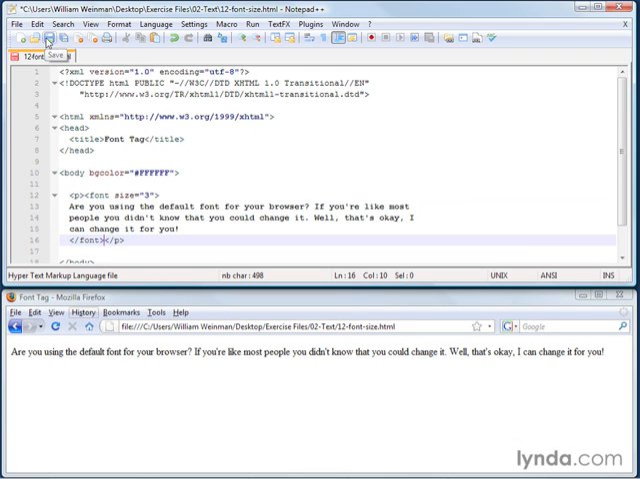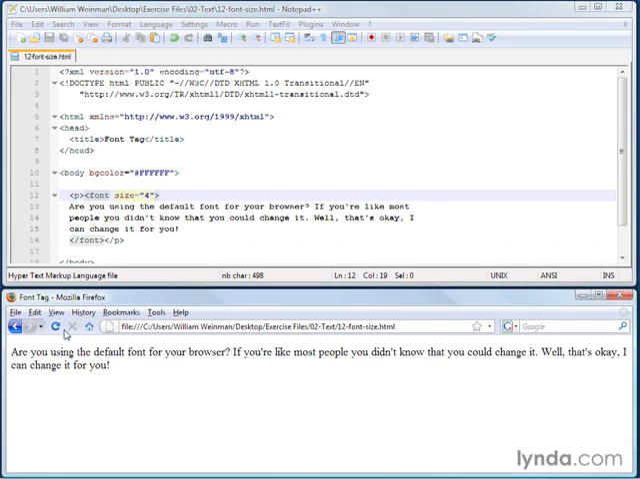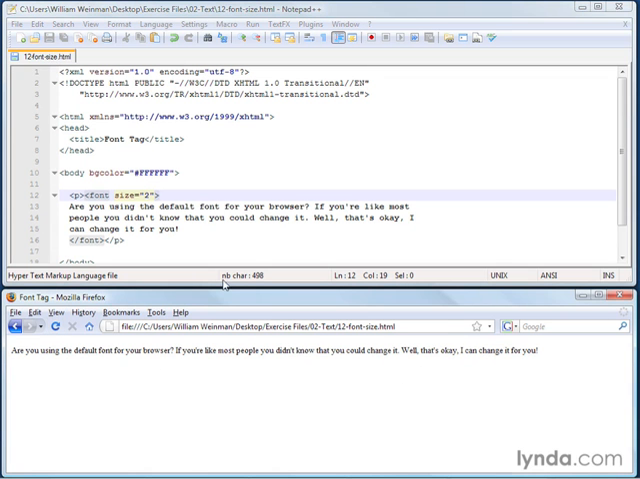And we'll say size equals 3. 3 is the default size, so when I save this and reload it in the browser, we won't see any change at all. But if I go ahead and make it 4, see it gets a little bigger. Save, reload, there it is. And if I make it 2, we'll see that it gets a little smaller. Go ahead and save that and reload. There we have now smaller text.